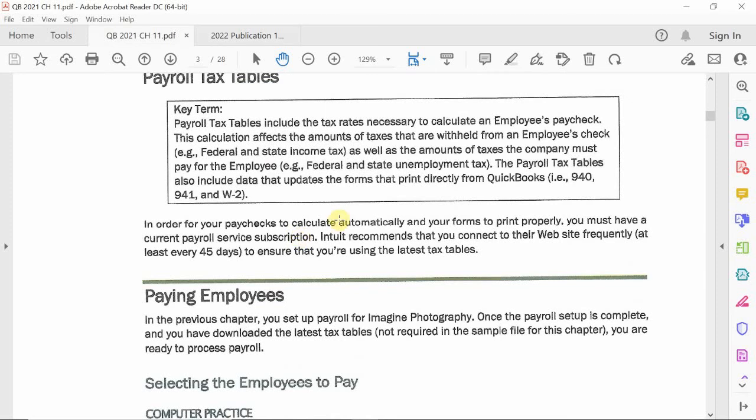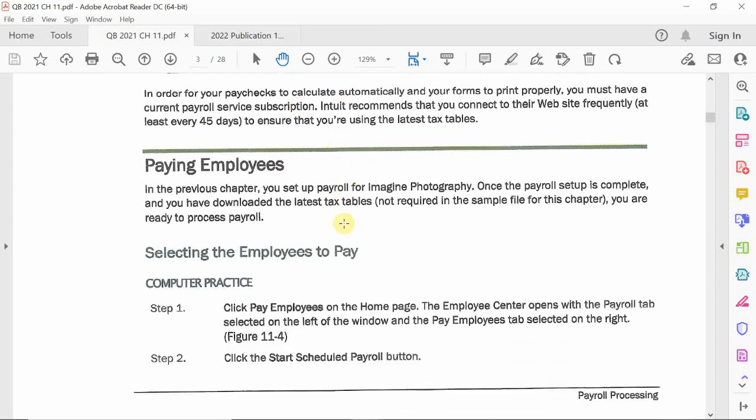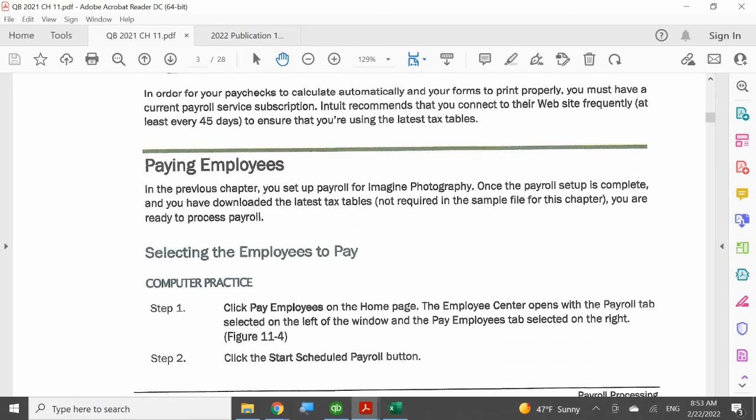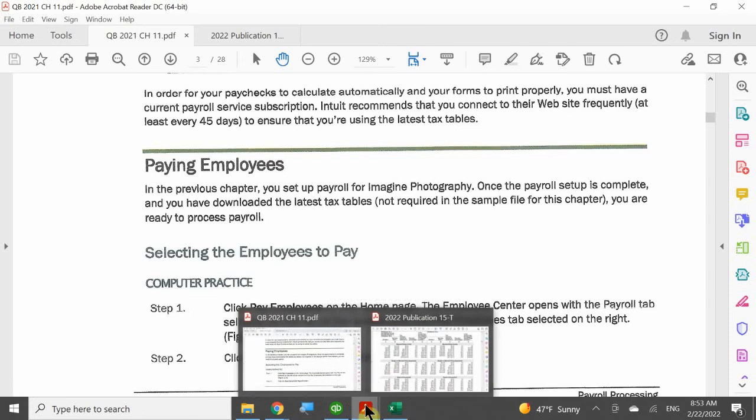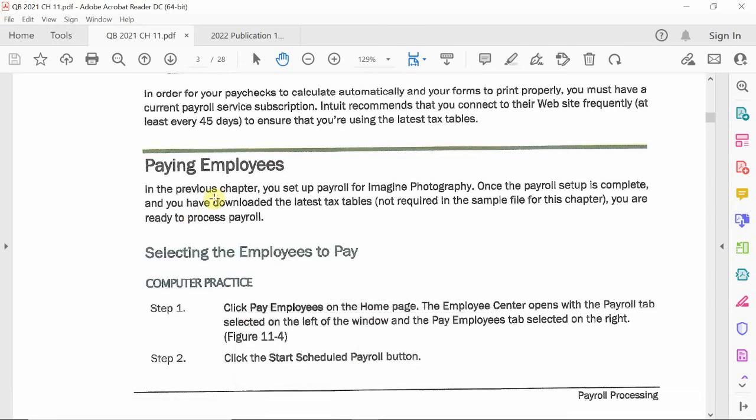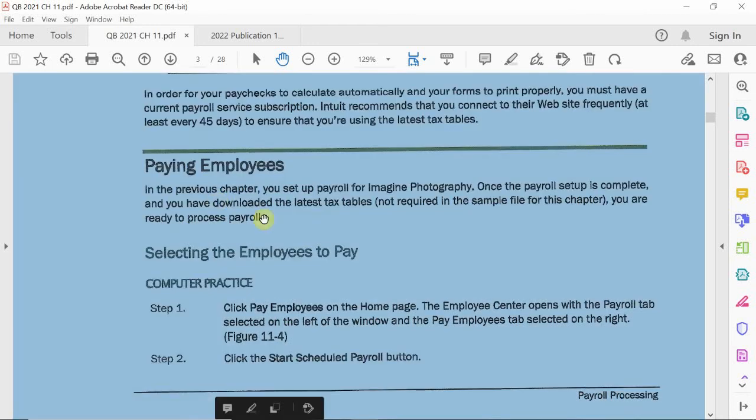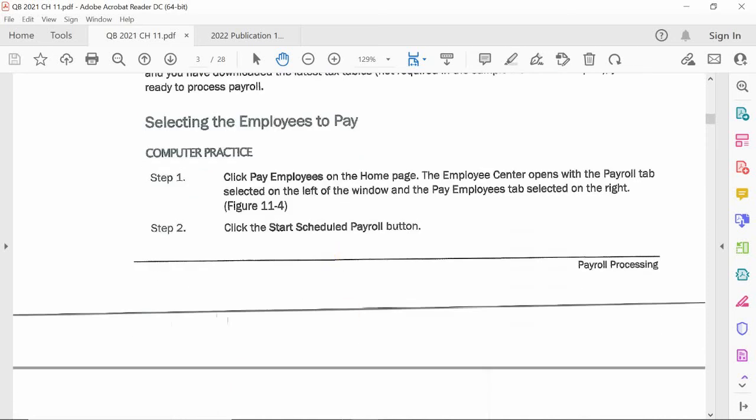All right, so now let's go ahead and actually start processing our payroll for our employees, because after we ensure that we have the proper tables, now we can actually start crunching the numbers and be able to process our payroll. So the very first thing is we're going to attempt to pay our employees.